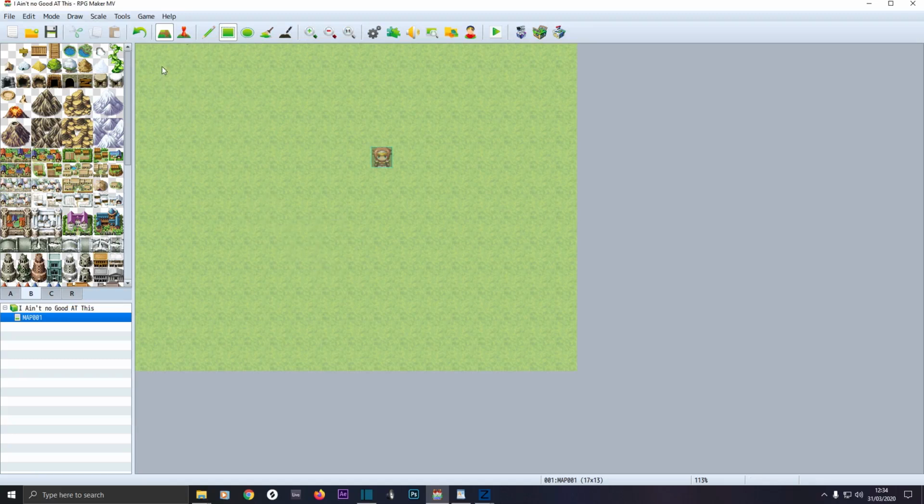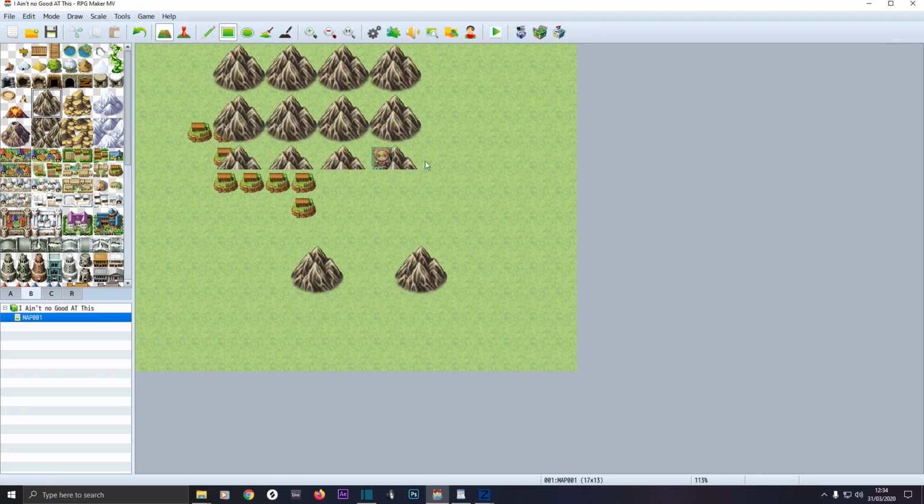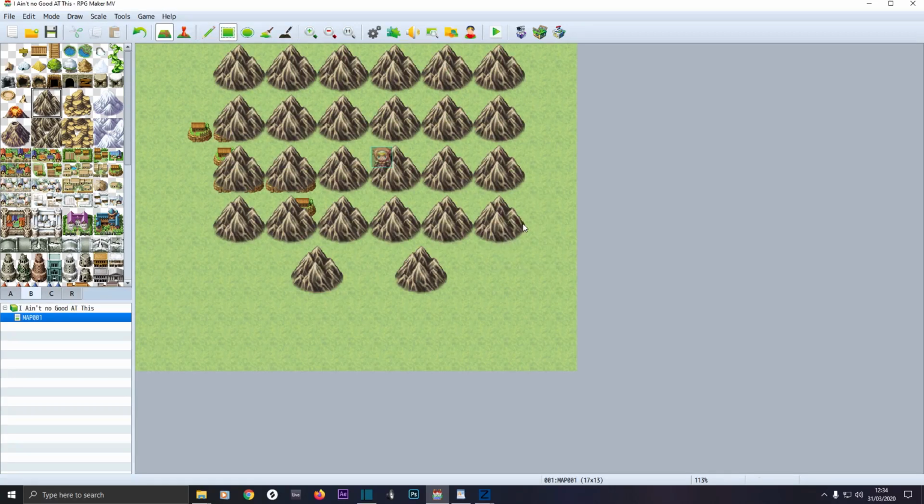So we do that. What you can do, pencil, just put it down like this. So if we do that one, pencil, do that, square, we'll put them all down in like a square or a rectangle. A circle, we'll do a circle.